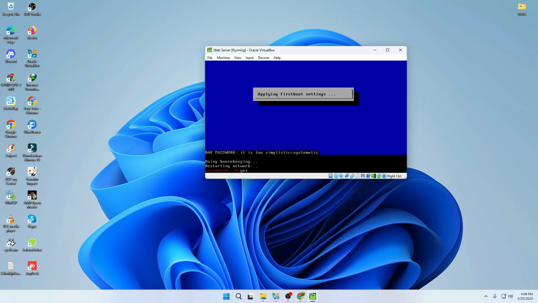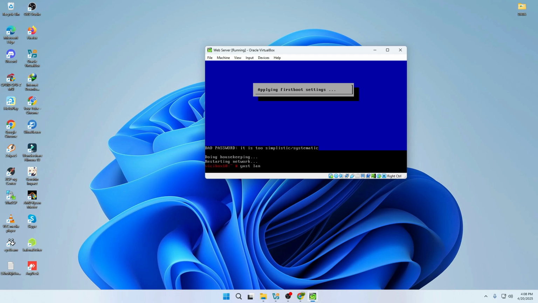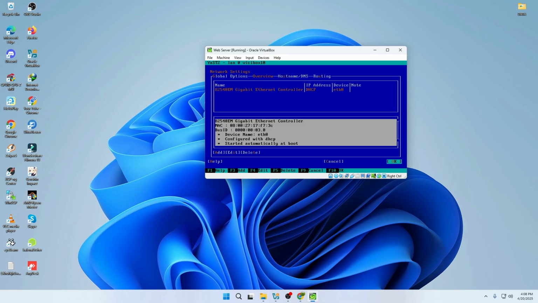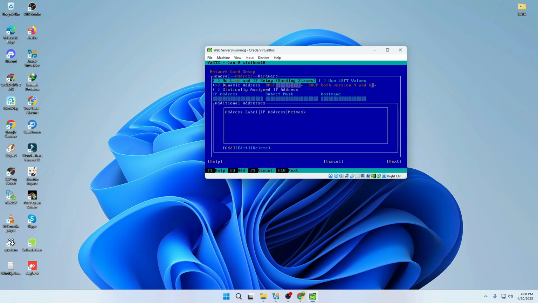Now we'll assign a static IP to this server. Type yast lan. This will open the network configuration menu. Use the tab key to navigate and select the option to manually assign an IP address. In my setup, the database server is 192.168.0.14, so I'm assigning 192.168.0.15 to the web server.